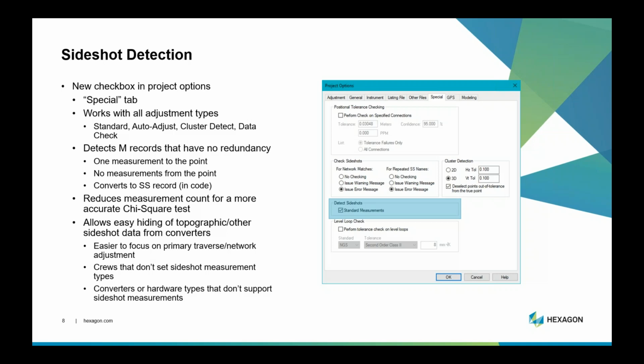Some of the converters may not recognize side shot data when it's imported. You may have a crew that doesn't set side shot measurements when they do them. And it then allows you to more easily focus on your primary traverse and network adjustment.